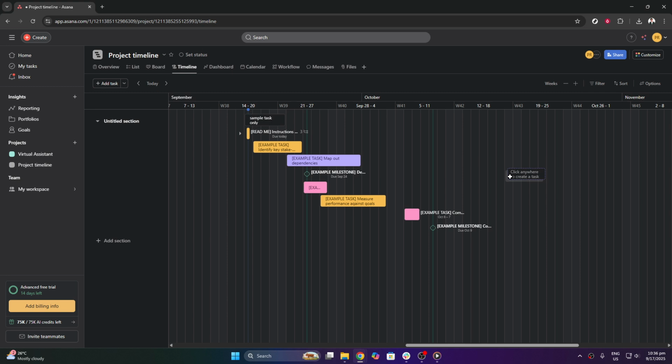By following these steps, you've not only created a structured space for your project, but have also taken meaningful strides toward organized collaboration. Keep exploring Asana's features to optimize your workflow further.